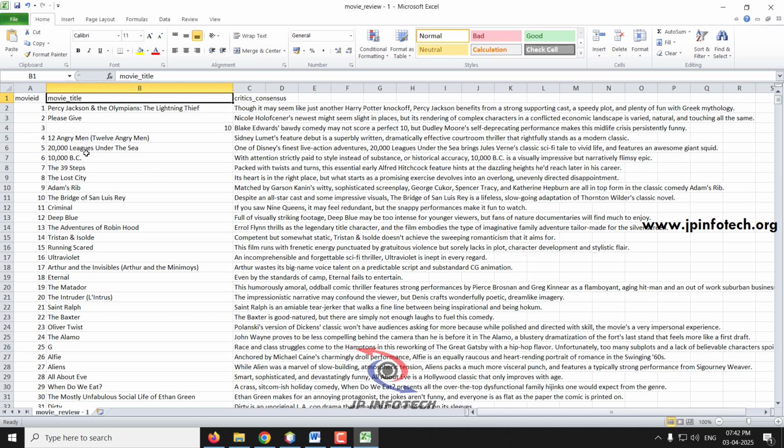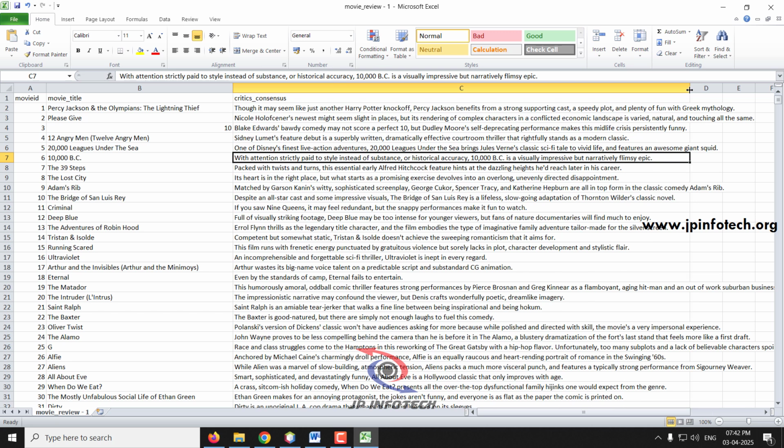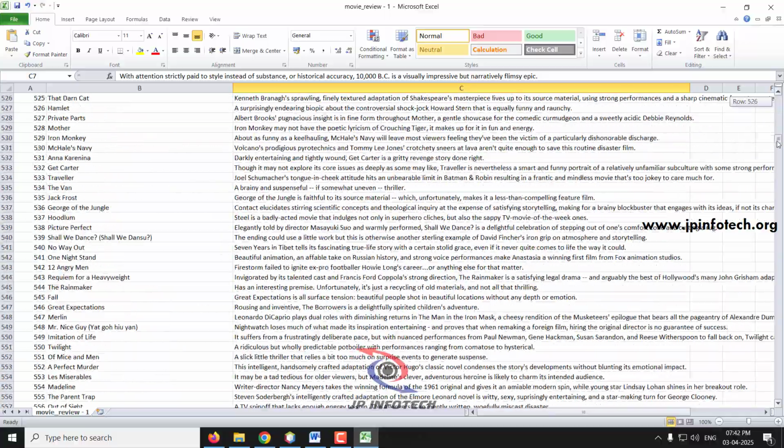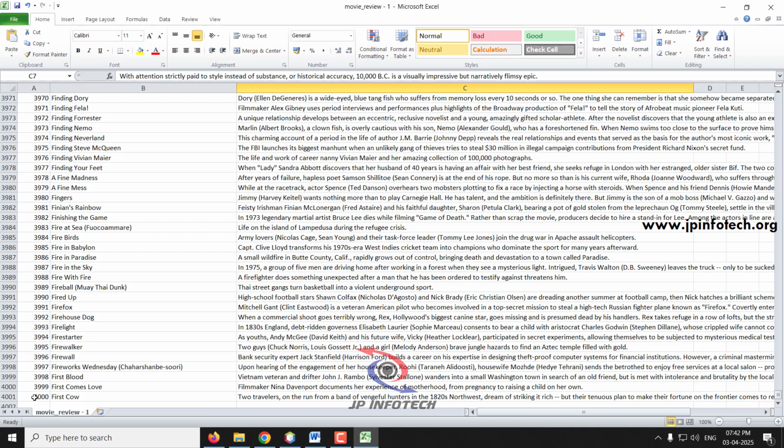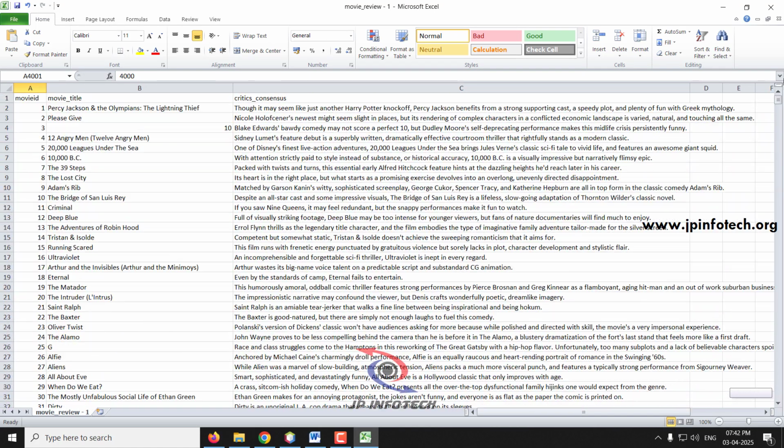For example, the movie ID 6, 10,000 BC, with the critics' comment: attention strictly paid to style instead of substance or historical accuracy. 10,000 BC is a visually impressive but narratively flimsy epic. In this way all the movie names and the comments are given, which contains around 4,000 dataset records with all the details of the movie ID, movie title, and the critics' comments.